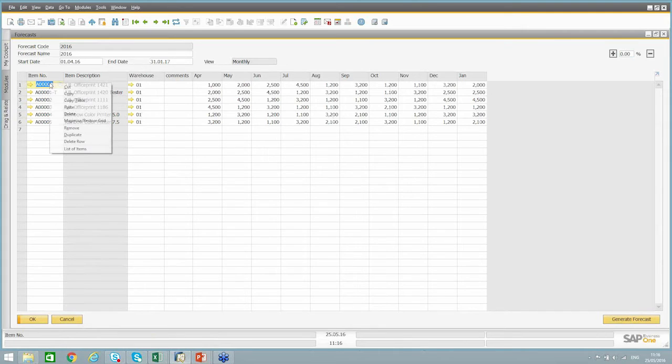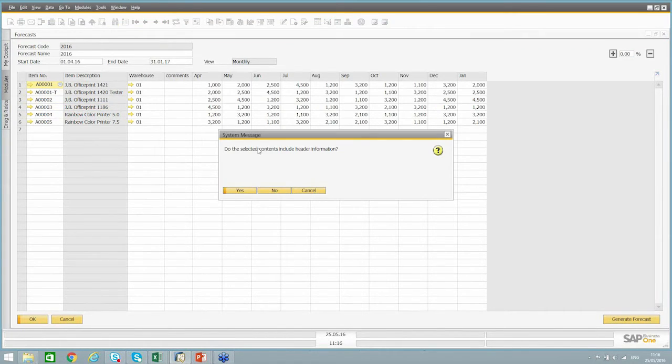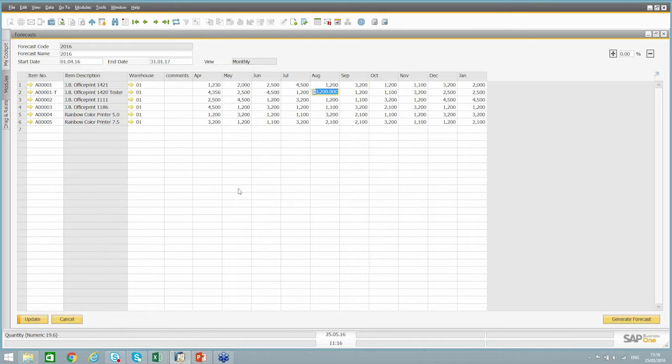and if I paste it back in here, I'll be asked the question, do the selected contents include header information? And if I say yes, it's going to basically map the data that I've got in my Excel clipboard to the columns on the screen. And basically now I've updated this information.